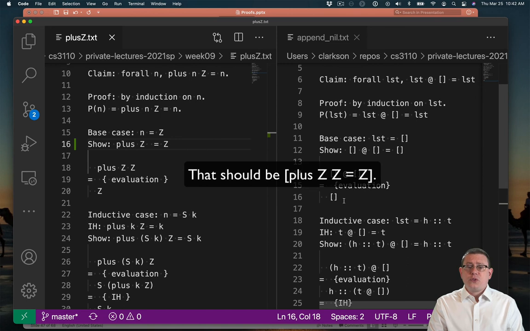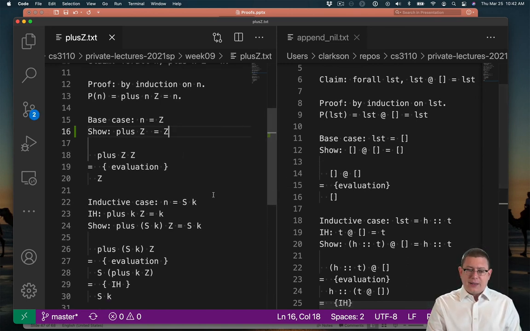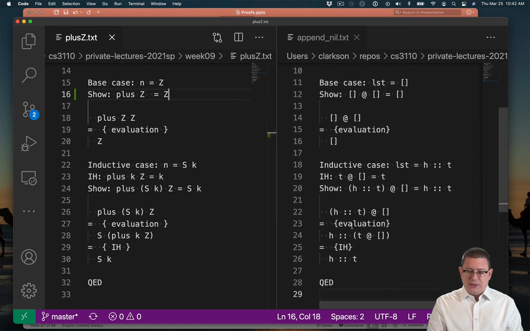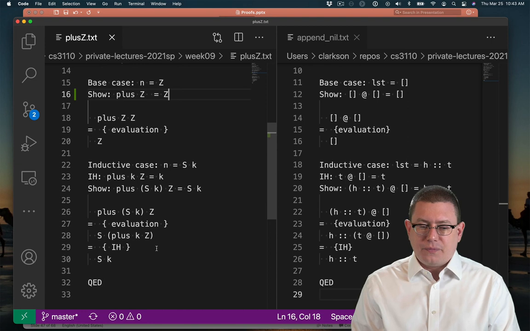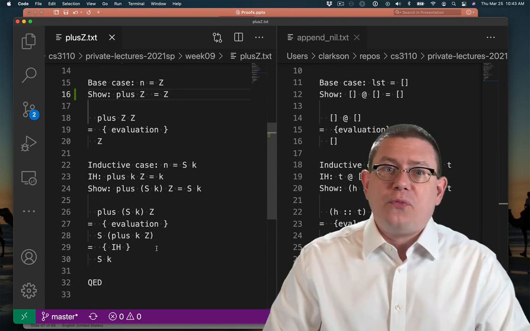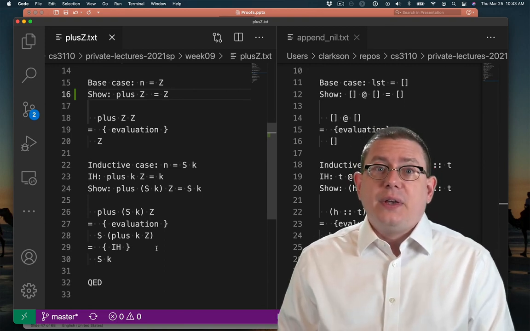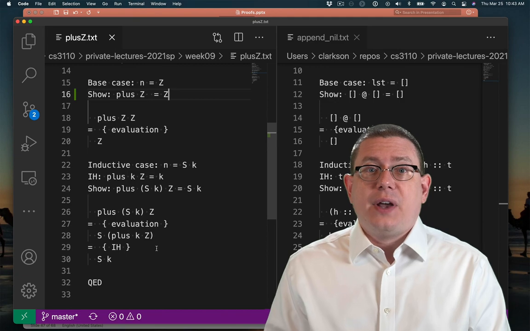And you can see that the proof structure ends up being exactly the same, and even the proof justification steps end up being exactly the same. Here in the inductive case, you see that as well, just evaluation and the inductive hypothesis. Okay, so those really were doing the same proof in some sense, just on two different data types, once on NAT, the other time on list.